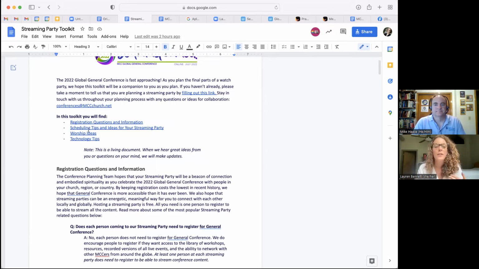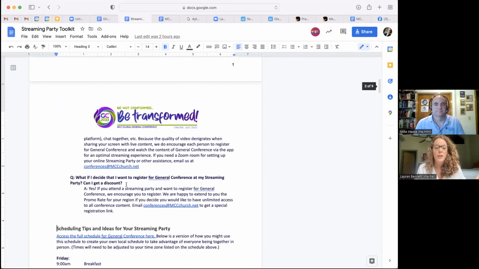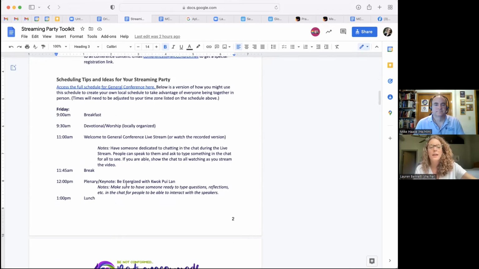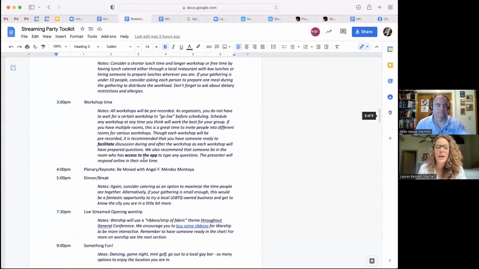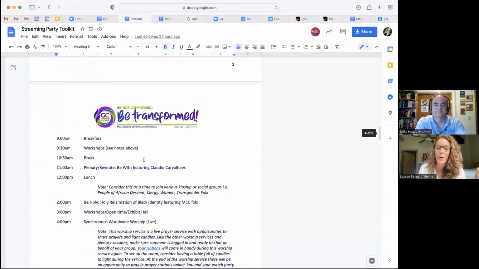In here, there's some general tips for streaming parties. This is a sample schedule. So we used the schedule from the General Conference website, but kind of made it to be a more in-person experience. So adding more breaks in there, making sure people are fed, that sort of thing that you would expect. So you can see the ways that we just offered some suggestions. This is by no means prescriptive. It's just a way for you to see how you can play with this schedule a little bit to make it your own.